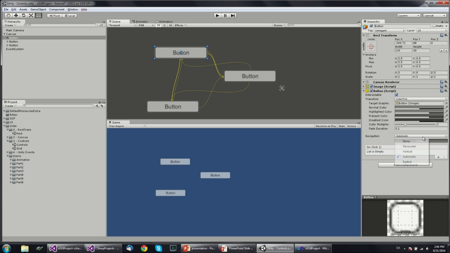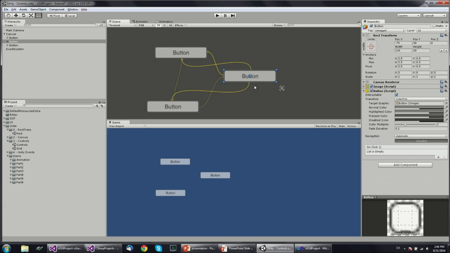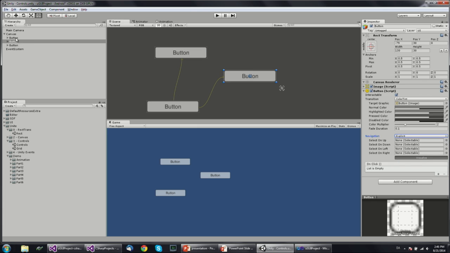You can also specify, I don't want any navigations for this control. I only want this control to respond to horizontal navigations, vertical navigations, or you can explicitly set what to do on the different controls. So if, for instance, I was on this button, I set it to explicit, I can have, I don't know, right go to that top button. Doesn't necessarily make sense, but for your game, it might.